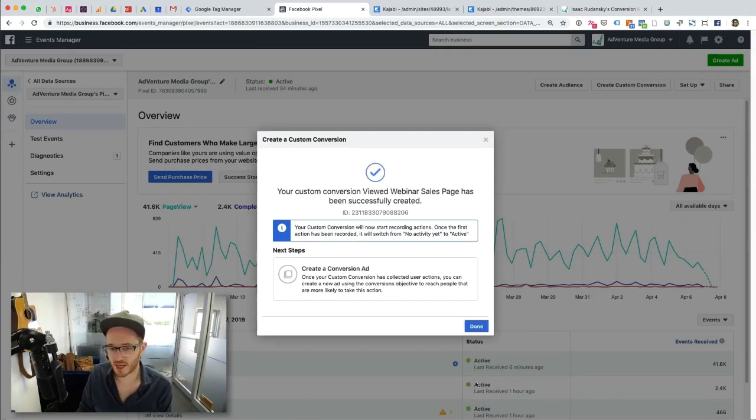And again, I don't have to use that conversion. I don't have to optimize any campaigns for that conversion right now. But eventually I might want to use that.